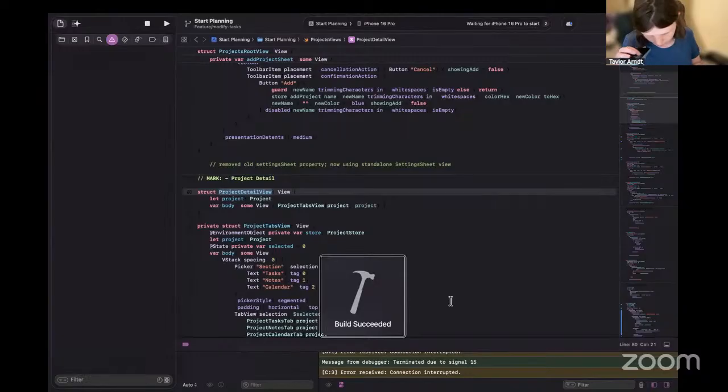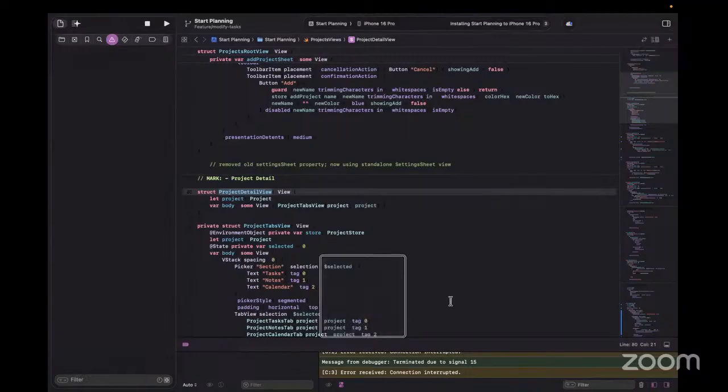Build succeeded. Simulator is launched. Oh, I'm gonna add Copilot, new window. I have no requests left by the end of the week. Oh boy.